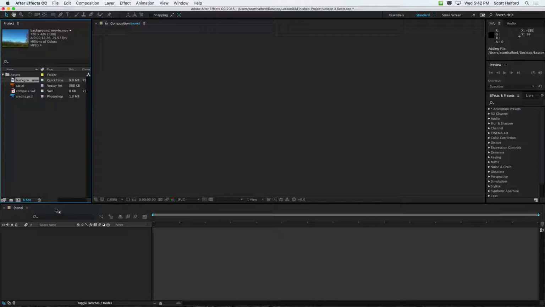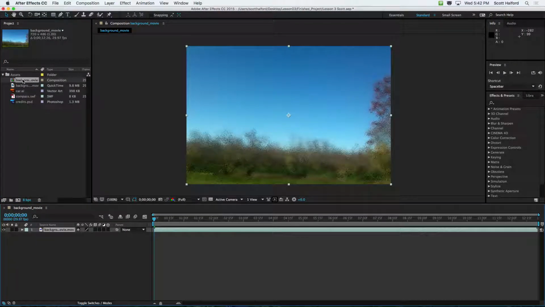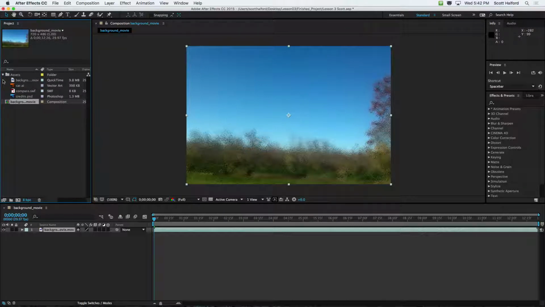So because we don't have anything in the timeline yet, we don't have any compositions, if we drag that down there, it'll create a new composition with the same name as the movie file that we just put in there. So I'm going to click on the composition icon in the project panel, drag it to the left, and let go, and that puts it outside my assets folder.